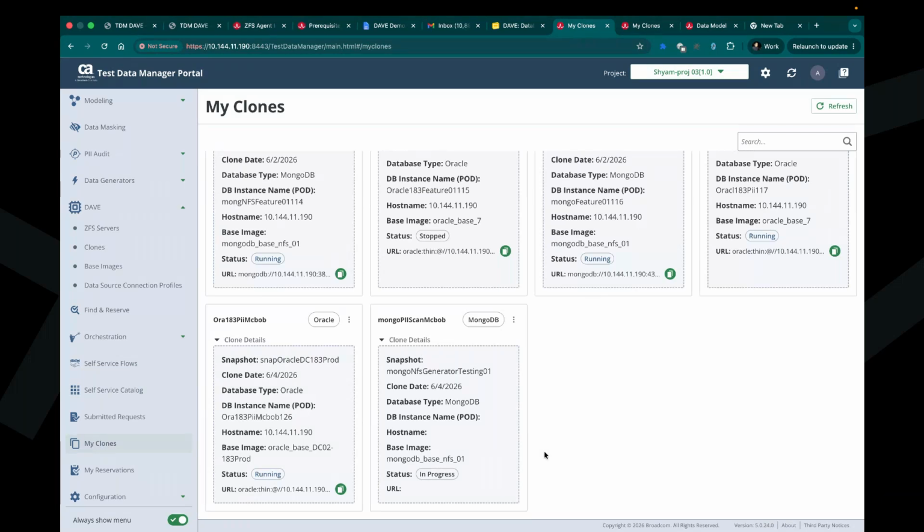Now the end user or end tester can use the Mongo database. Now, let me show the difference. What would be the difference between the Oracle direct connection and the NFS database, what will happen as an output of MongoDB NFS.